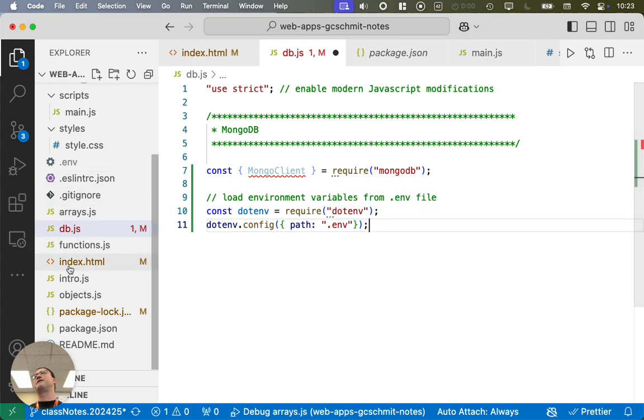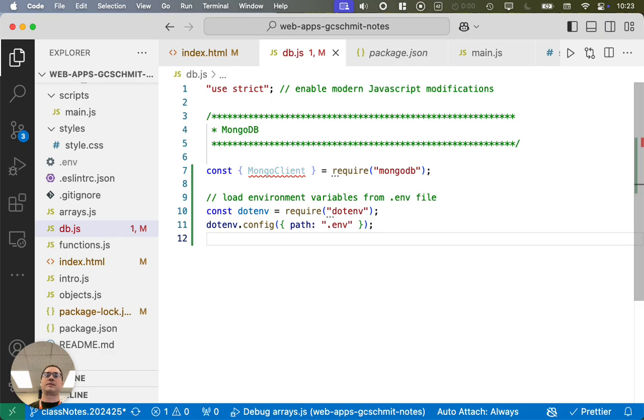And our .env file is at the root level of this project, right? At the same level as all these other files. So we just say .env, and that's it. Well, maybe I will say into process.env. Makes the next line make more sense.